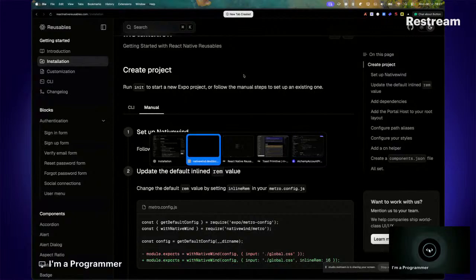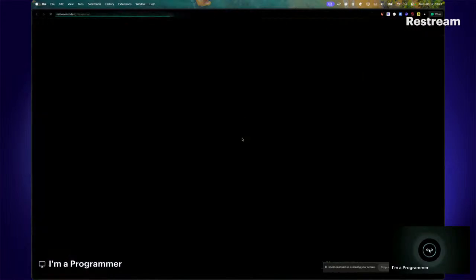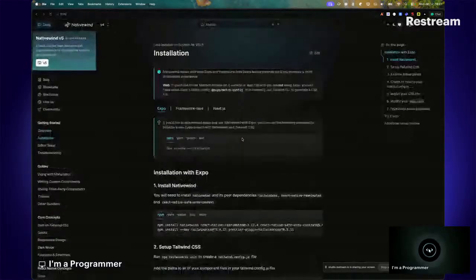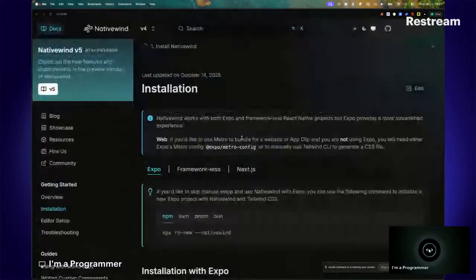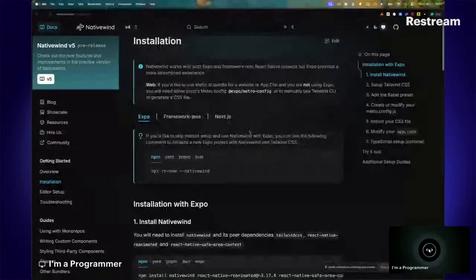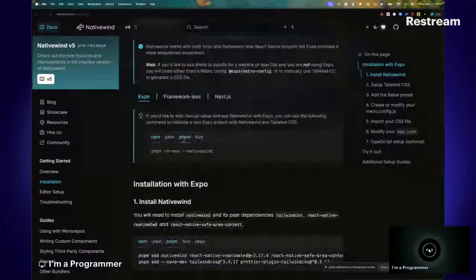So what we need to do is go to the NativeWind setup flow. This is how NativeWind looks like. This is the official page for NativeWind, so we're going to be using this. It works with Expo and frameworkless React Native projects, all of this. So all we want to do is skip manual setup and use Expo. You can use the following command to initialize a new Expo project with this and CSS.